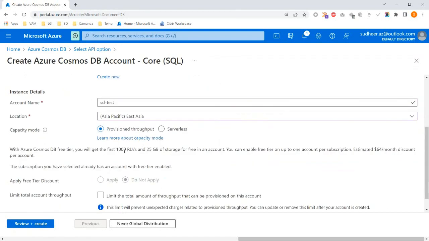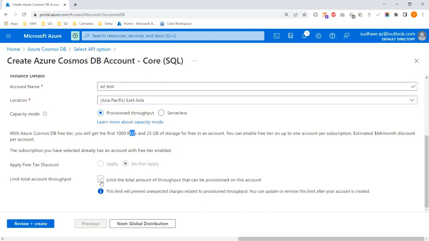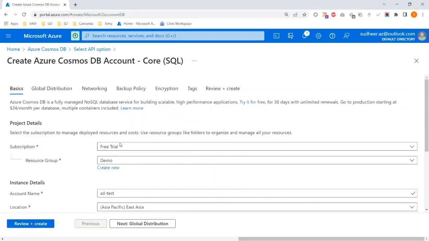I mentioned RUs; the billing cycle is calculated in RUs. On the free tier, I'm going to get 1000 RUs per second. RUs include the CPU, memory, and IOs. All three are calculated together as an RU in terms of Azure. So this 1000 is given by my free tier, and I can also limit the total throughput so I cannot increase my billing.